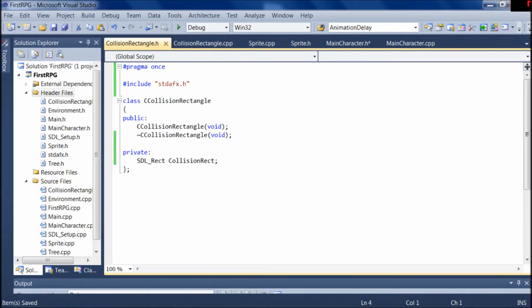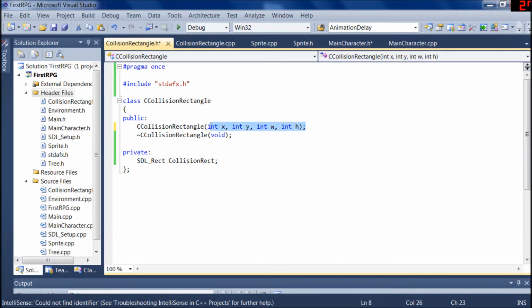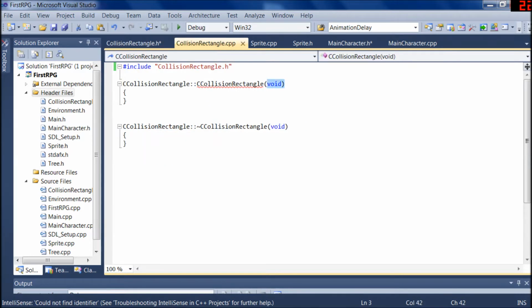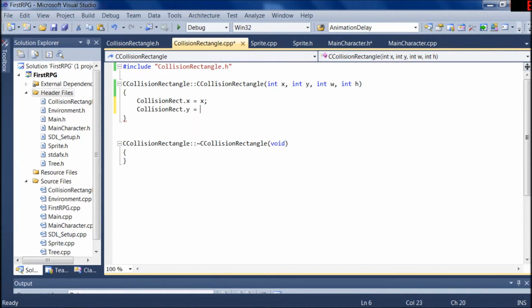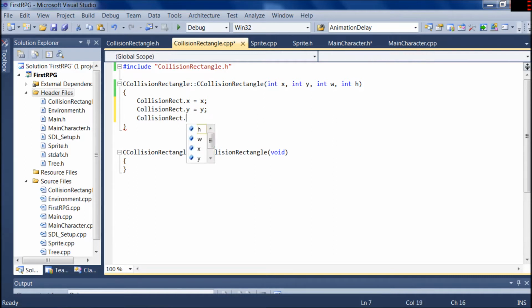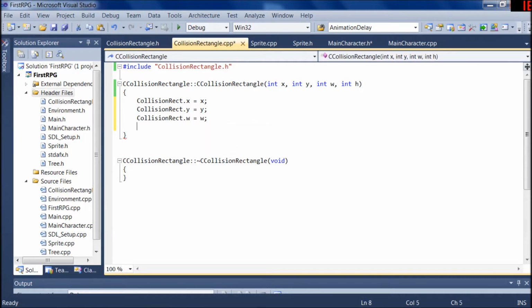Now we want to create the rectangle with one line. So we'll create the collision rectangle constructor and just pass in the values, and it will set it up for us. We pass in all those 4 values. So we're going to add collision dot x equals x, collision dot y equals y, collision dot w equals w, and collision dot h equals h.